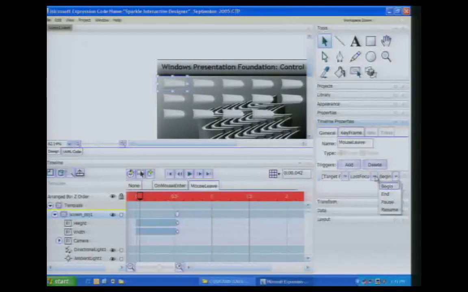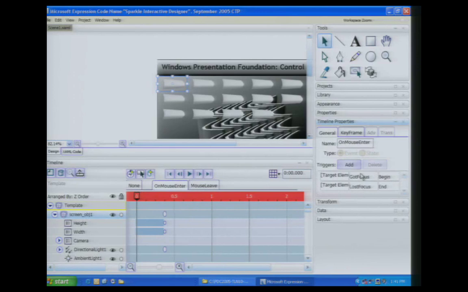So what do we want to do on lost focus? I want to begin that timeline. And mouse enter has two of them. It says when you get the focus, you begin. When you lose focus, you end. It's a series of triggers. Makes total sense.